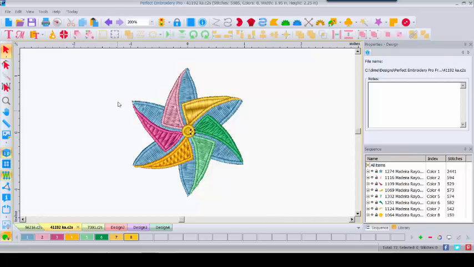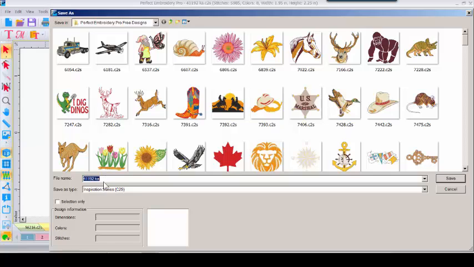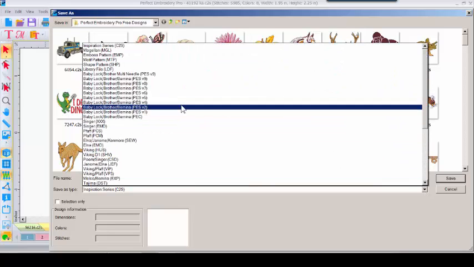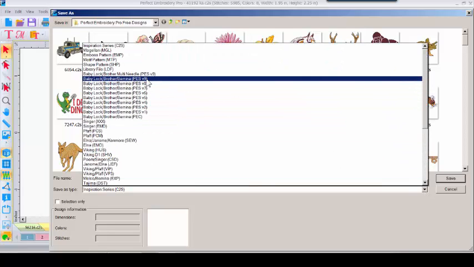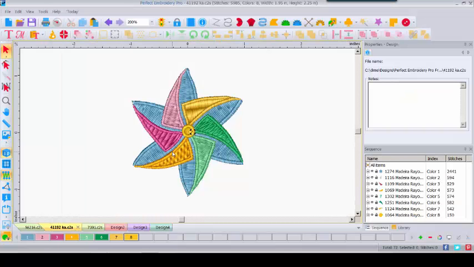If I want to finish out this saving process, I cannot use a C2S to stitch out on my embroidery machine, so I'd have to do the second part of this. Go back up to File, down to Save As. I can leave that same name, but I do need to change the type. I'll use my drop-down arrow, and because I have Baby Lock machines, I'll come up here and choose the PES format, save it, and then I would be ready to take that design to my flash drive and stitch it out on my machine.